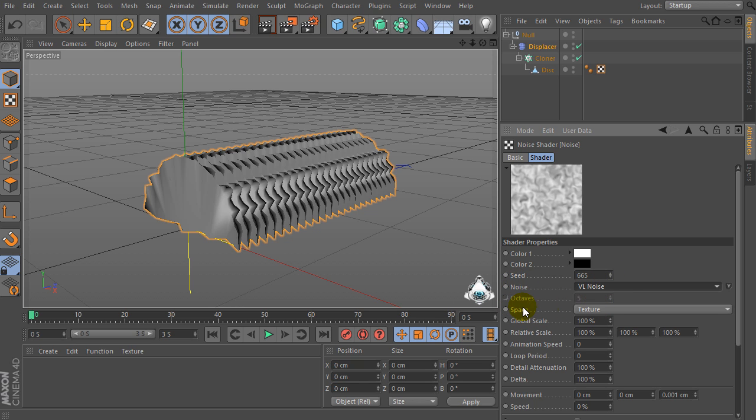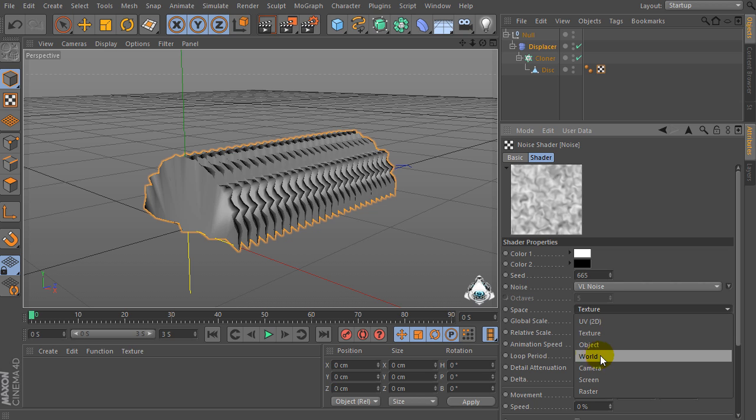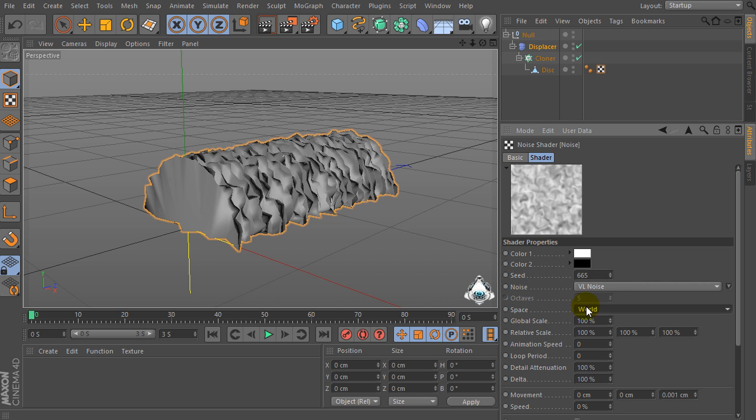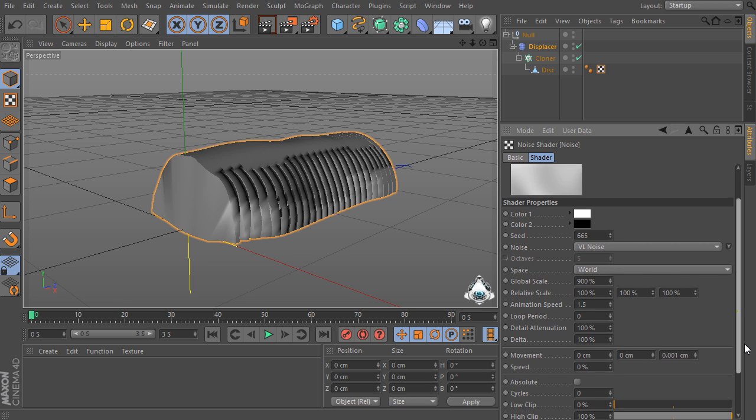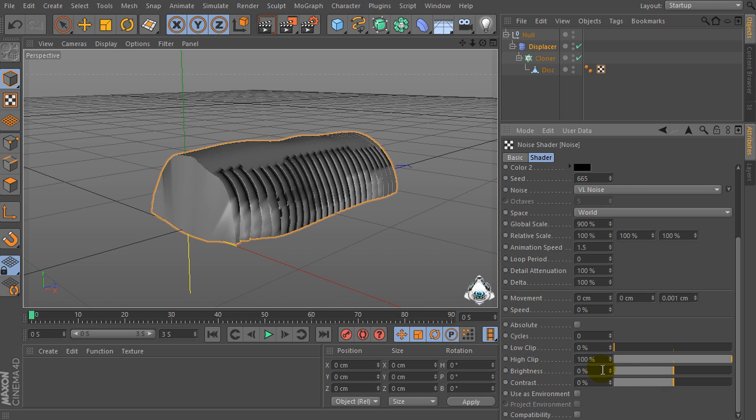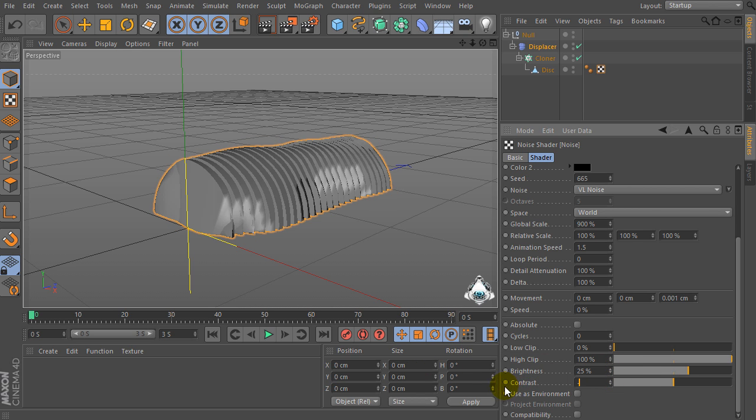And space, select world, for example. Global scale 900%. Animation speed 1.5. Then brightness 25% and contrast negative 50%.